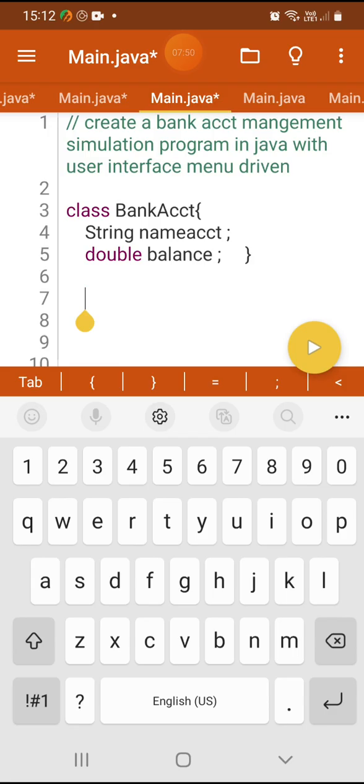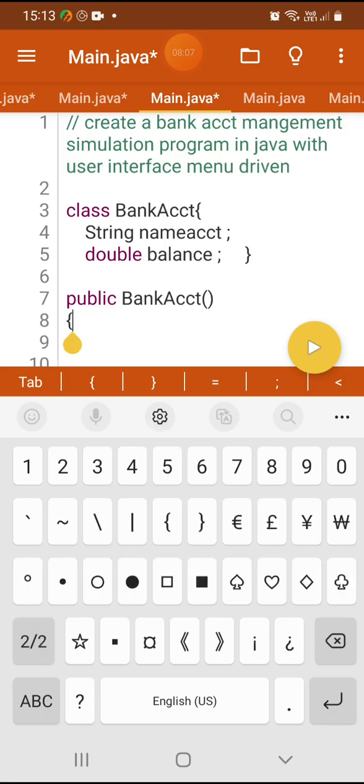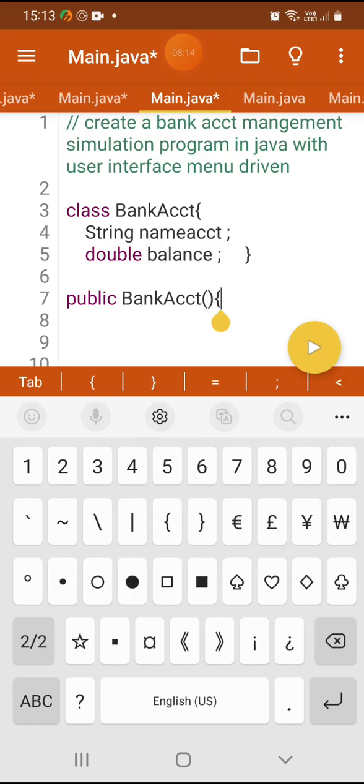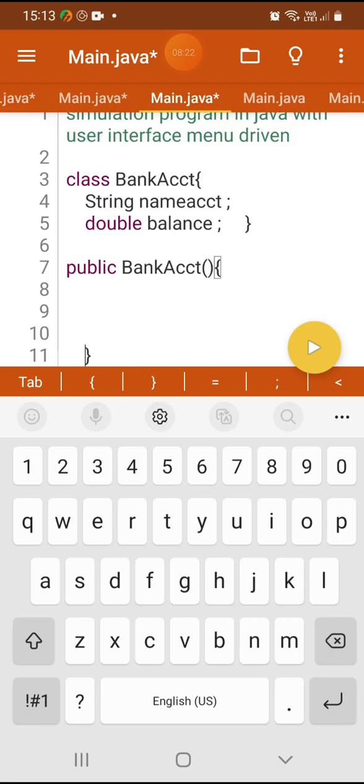Now outside of this, we need to create the constructor. Constructor will be for what? Bank account. Why we need to create the constructor here? Understood that? Why constructor? Because to assign the values for the object. Inside of this constructor, we need to pass what?